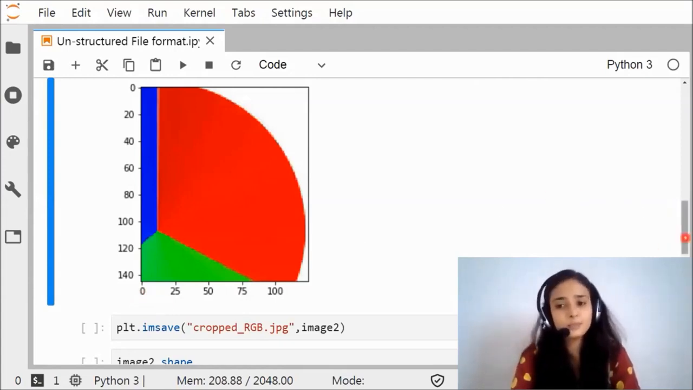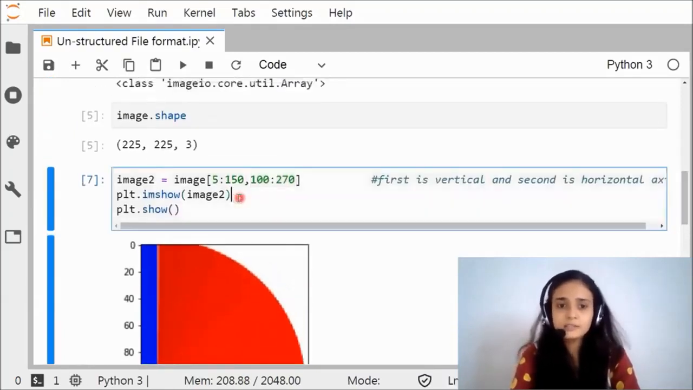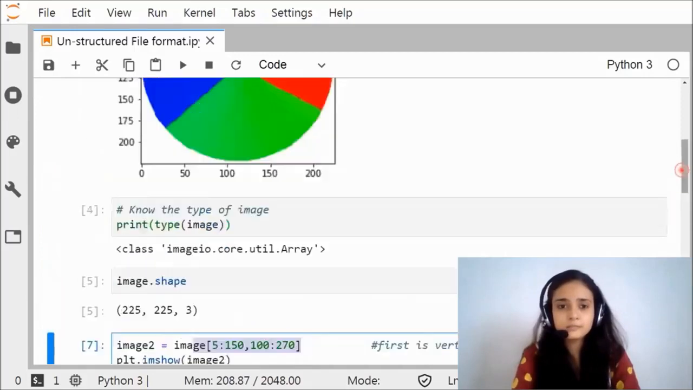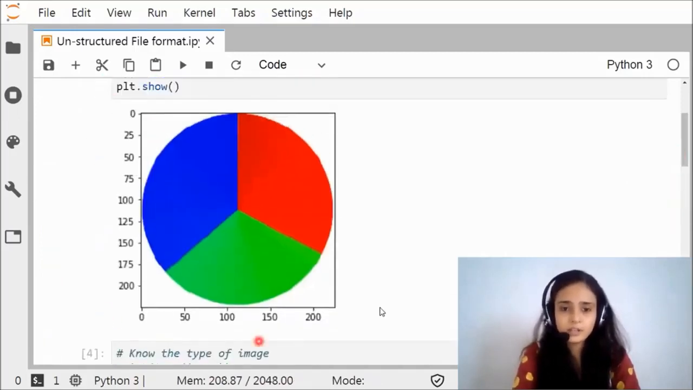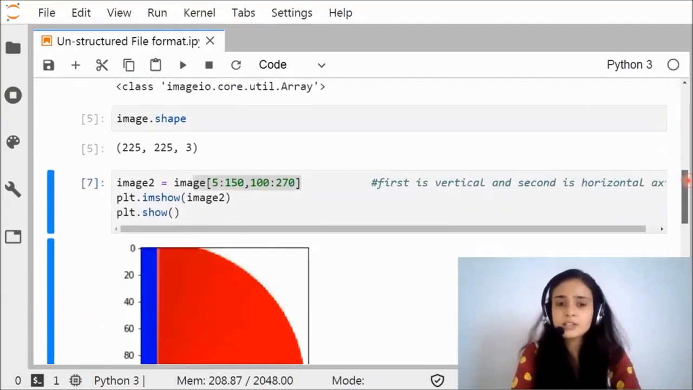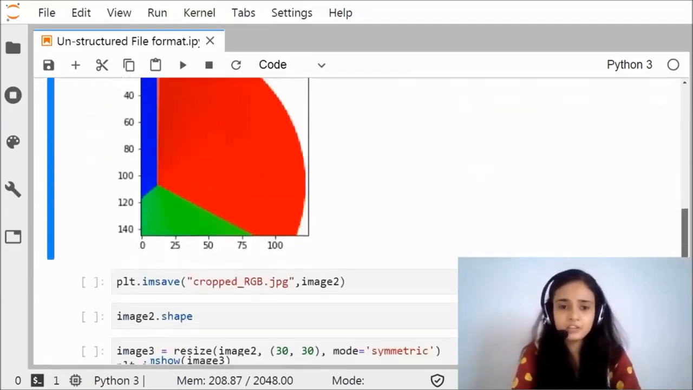So whatever portion of the image that you want to crop, you can give the numbers like this, and it will be cropped according to the particular numbers given in the graph, or we can say in the image. So this is how you can crop the image.